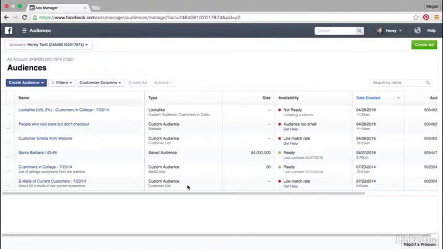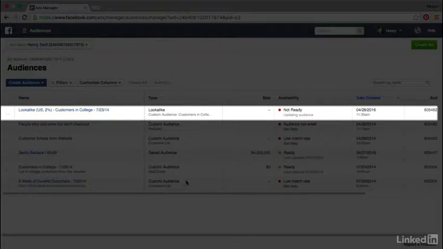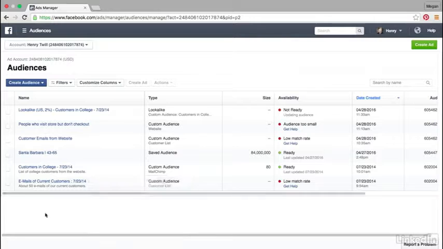And just like our custom audiences, it'll take a little bit of time for that lookalike audience to be ready, but we can view it and its progress on the Audiences view right here. Now, one thing I should also point out is the lookalike audience refresh rate. A lookalike audience is linked to a source audience. In this case, our lookalike audience is linked to our Customers in College list.